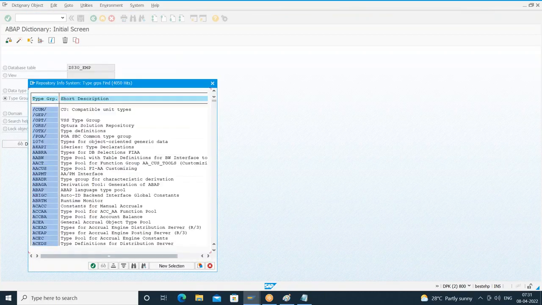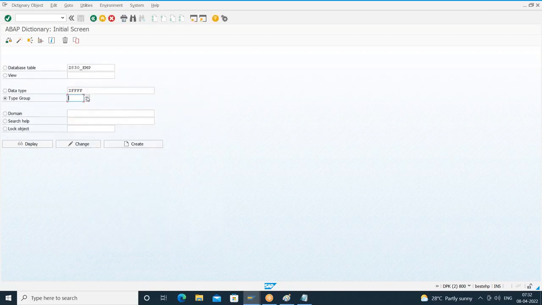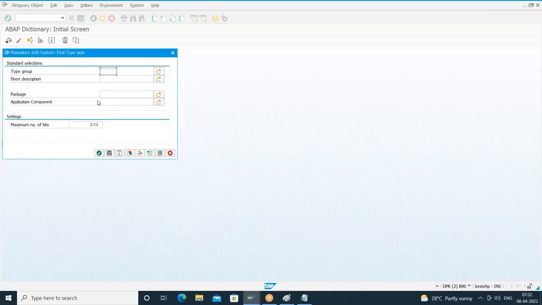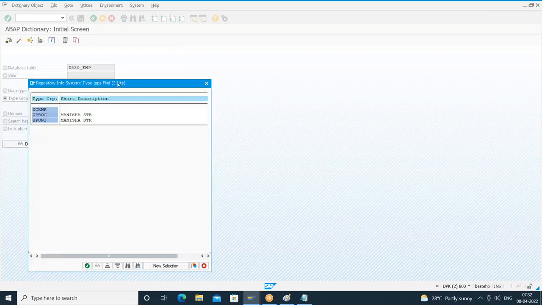Yeah, it is showing. You can see I don't have 4999. We have how many here? You can see 4050. There are around 4050 type groups available in my system. It can be standard type group plus custom type group. Suppose I want to see all the custom type groups which are starting with Z. So I'll say Z star, right? Continue. So it is showing only what? Three. Only three type groups start with Z.